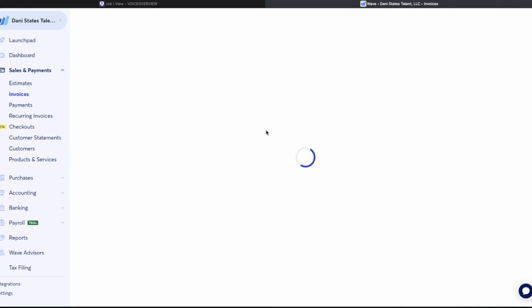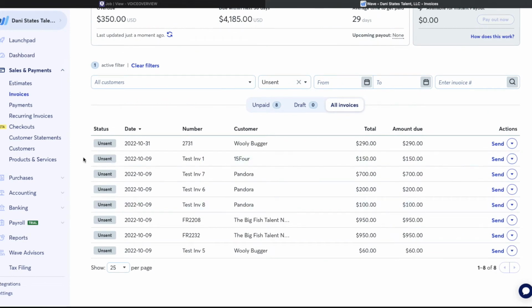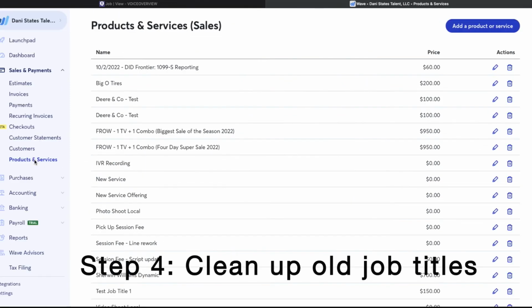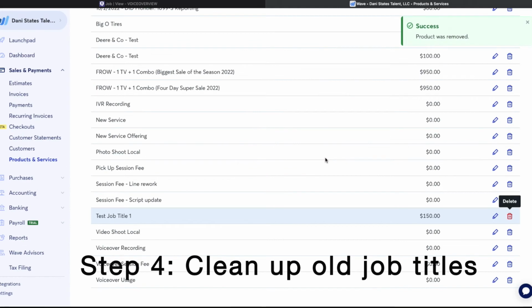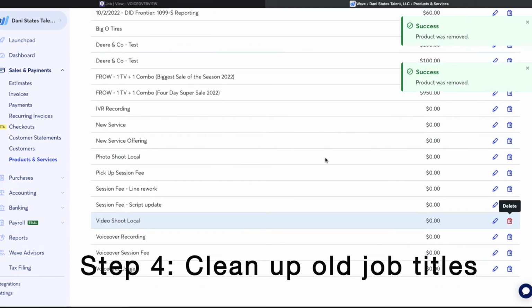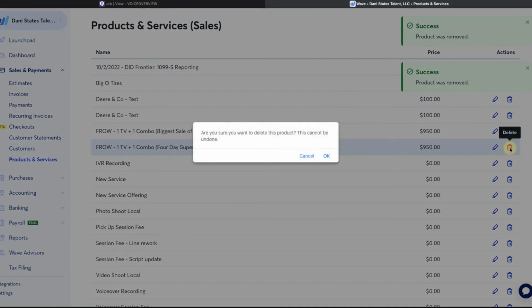Now that we've got our invoices updated, let's go back to our product and services list and get rid of the old job titles. This is the last step. Starting at the bottom, just click the trash icon for each item that represents an old job title. We start from the bottom because their success pop-ups quickly cover the upper rows, and it's annoying.